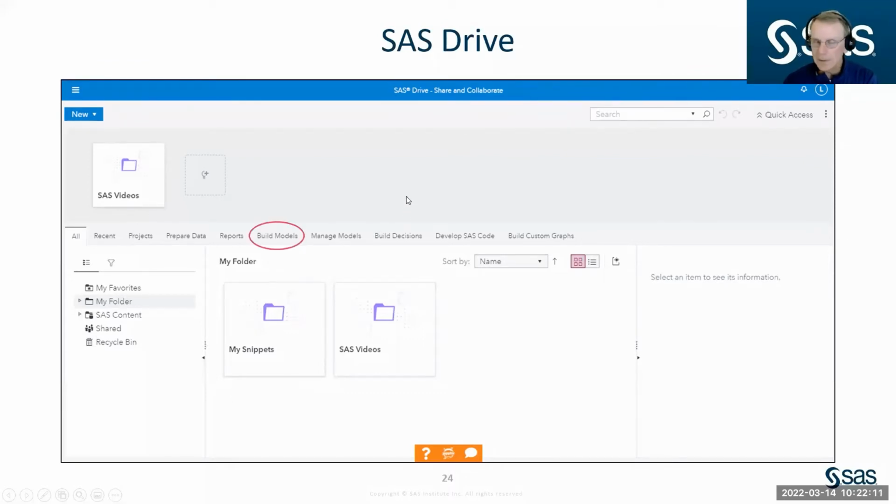We're going to spend most of our time in the build models. Again, this is meant to be a bit of a machine learning algorithm workshop, but just know that those other applications are out there and available in SAS Viya.